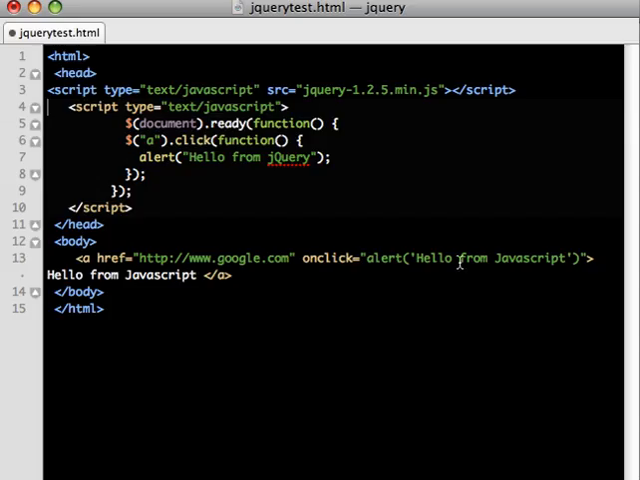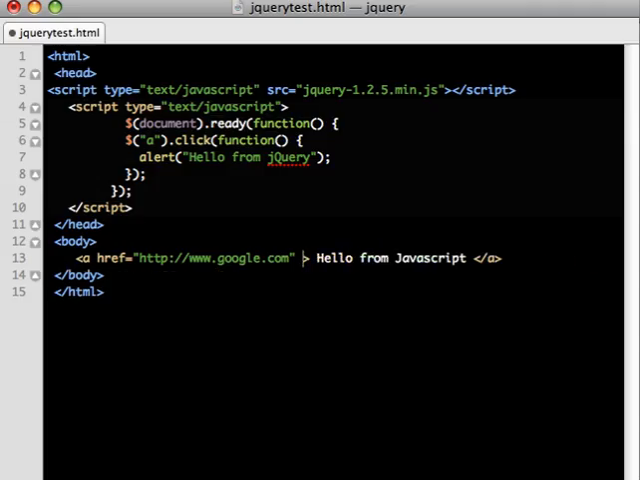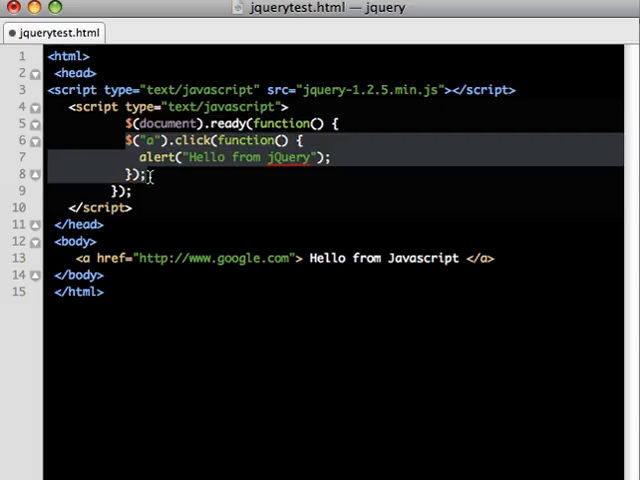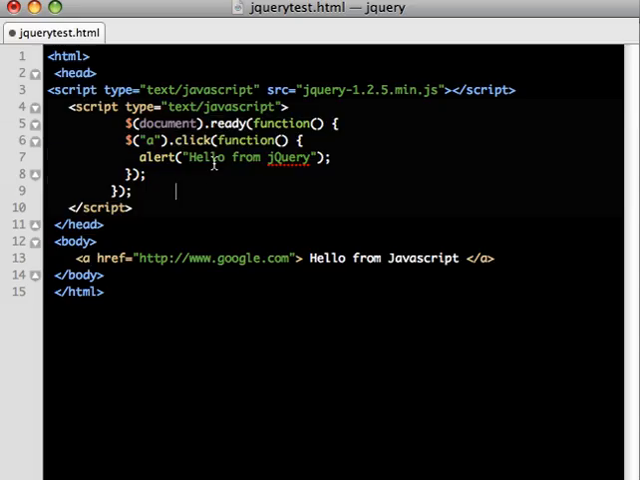So instead of doing an inline alert on click, I'll just do it from jQuery. So that's it. And this dollar means a function available from jQuery. I'm just saying for any element with this, I want to execute this function. Let's save this. I want to say hello from jQuery.